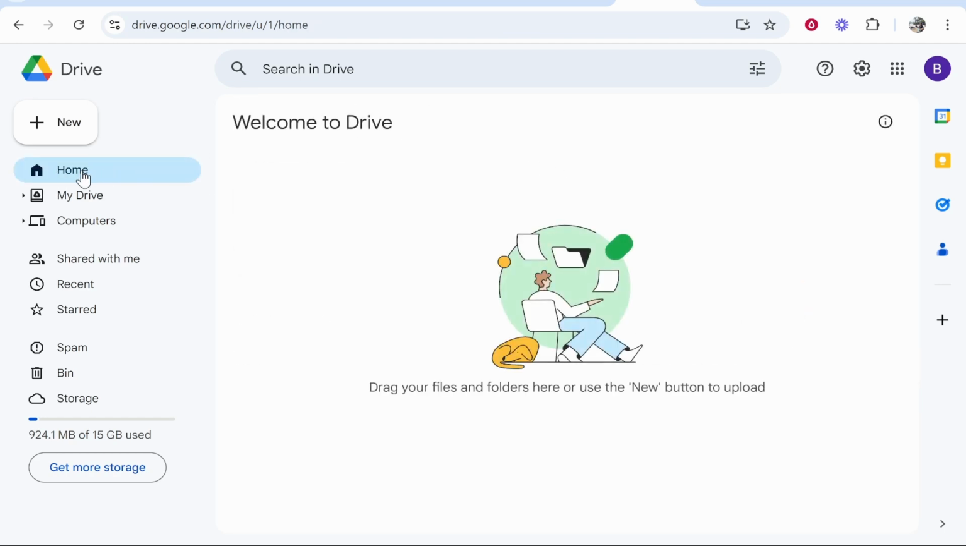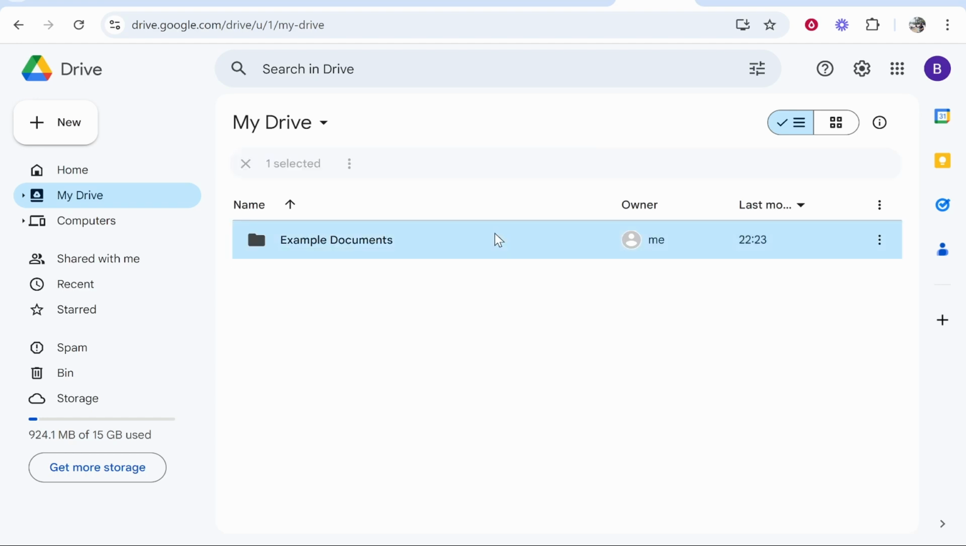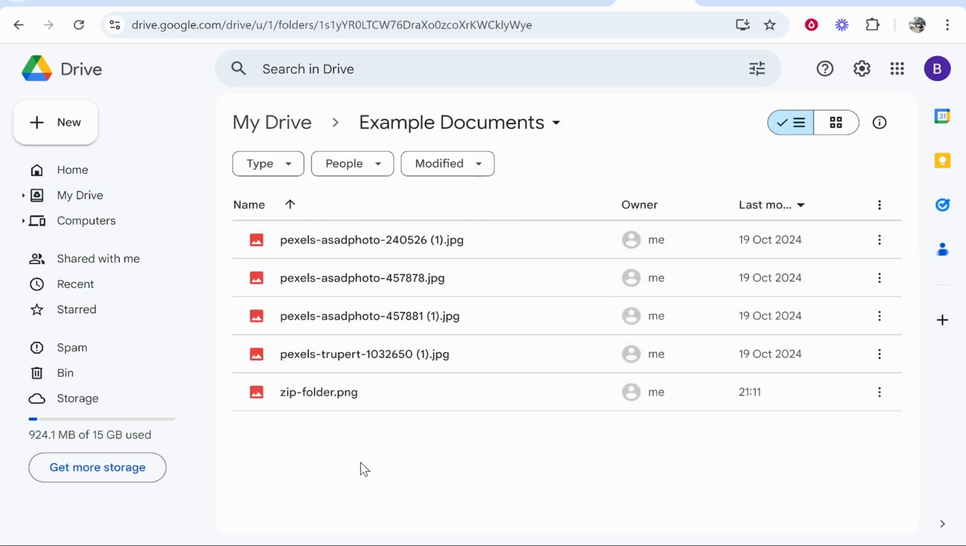Now, if we go home, you may or may not see any recent files. Now, all of your files will be stored in My Drive. So if you click My Drive, here we've got the folder example documents with all of these files or folders.